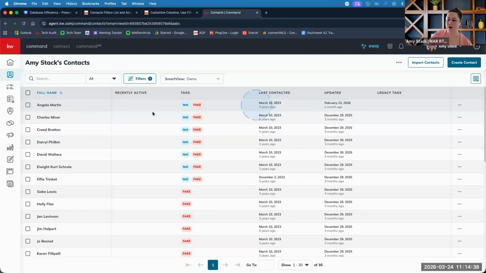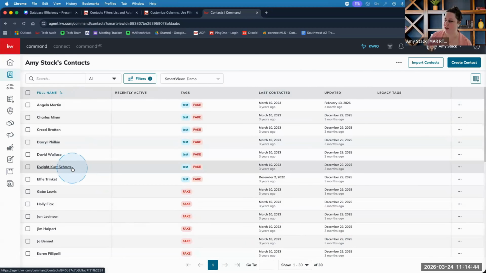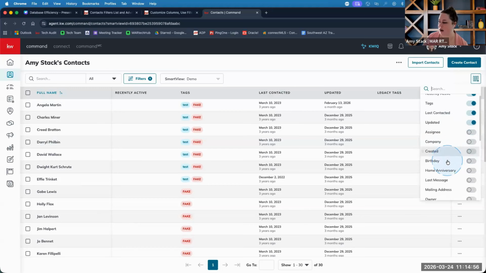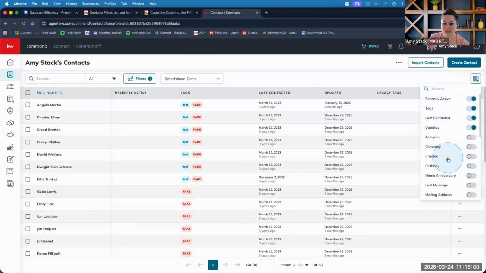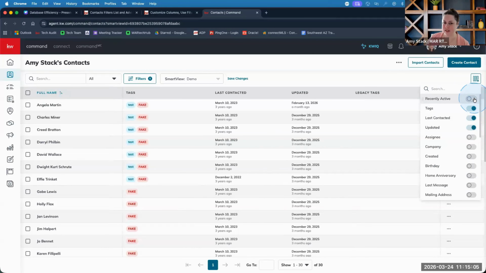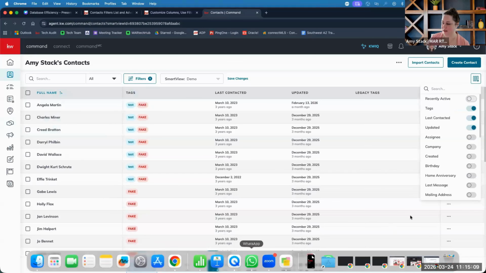So if you are wanting to change what's on this screen, what information are we seeing for these people? The first thing you can do is come all the way to the top right corner. It kind of looks like three little sliders or columns. I can click on that and I can see all the options I have that I could turn on for a contact view. I can also turn them off. So if I don't care about recently active anymore, I can turn that off and you can see that column went away and now we have tags as the first column.